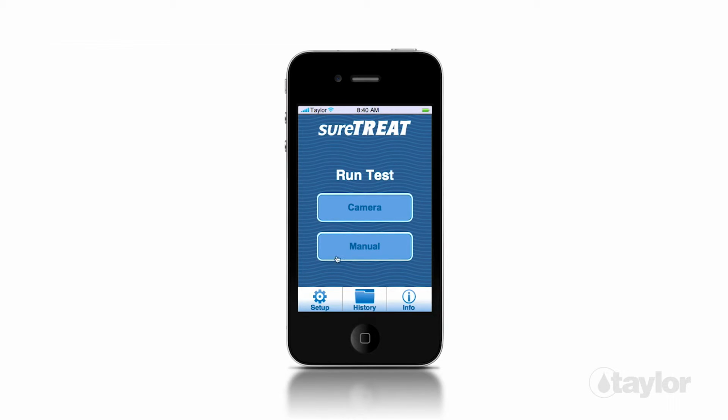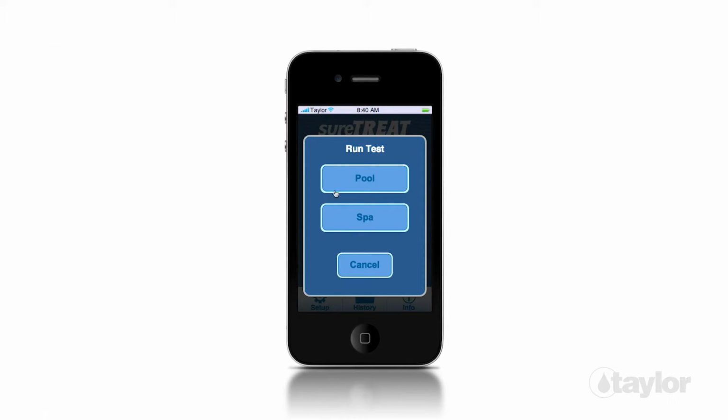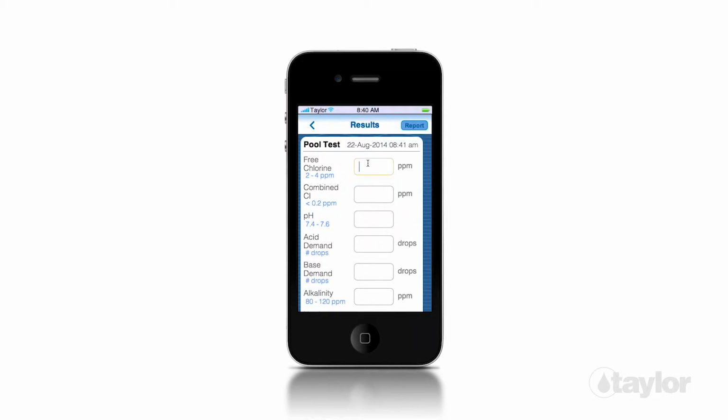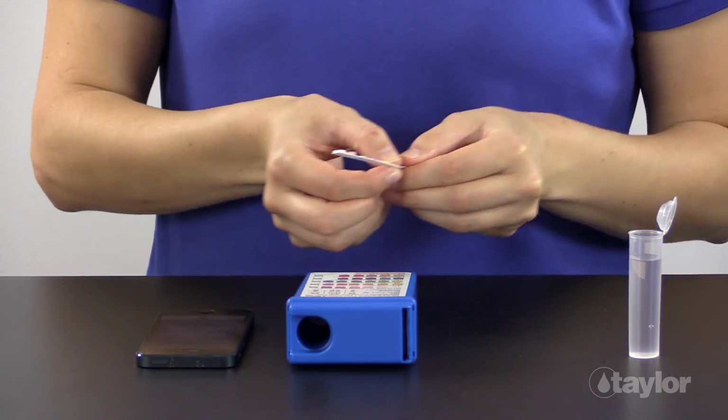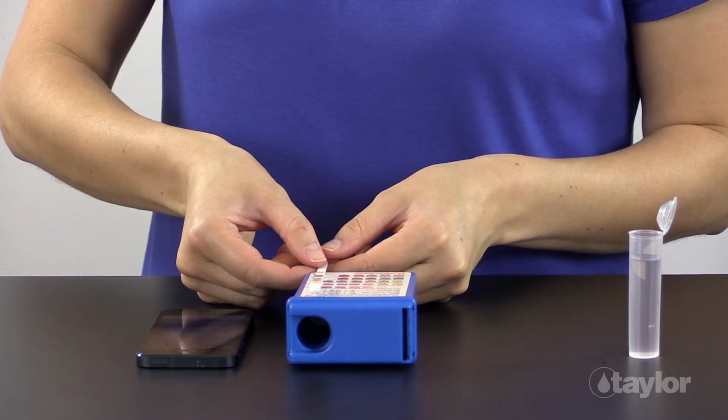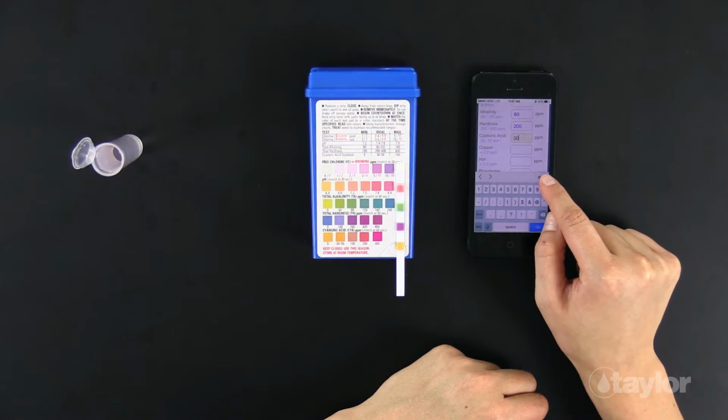To input test results manually using the mobile app, tap Manual from the Run Test screen and then select either Pool or Spa. Perform a test using a sureTREAT test strip and then manually enter the test results in the fields provided. When finished, tap Report.